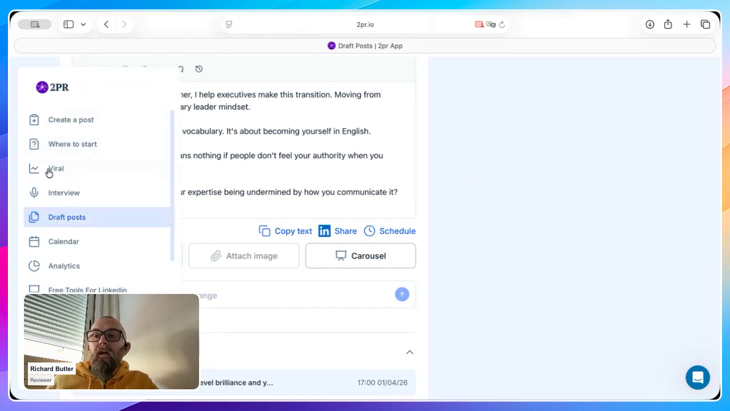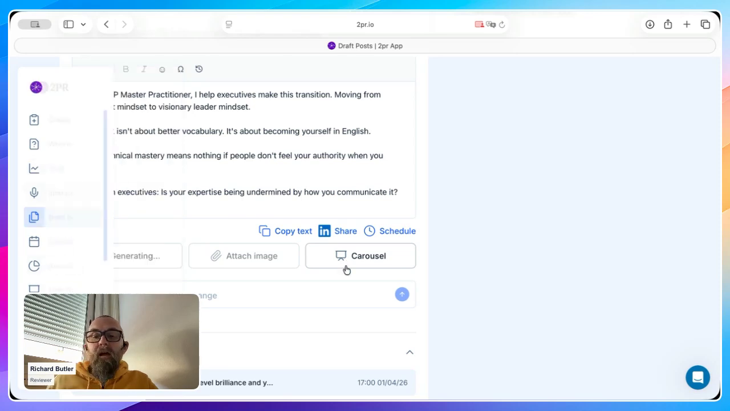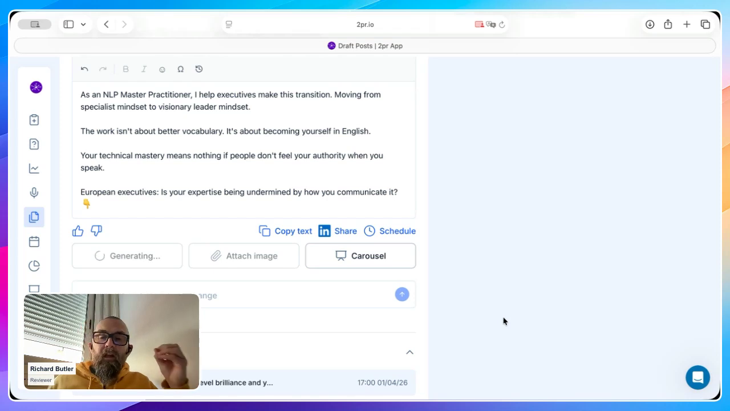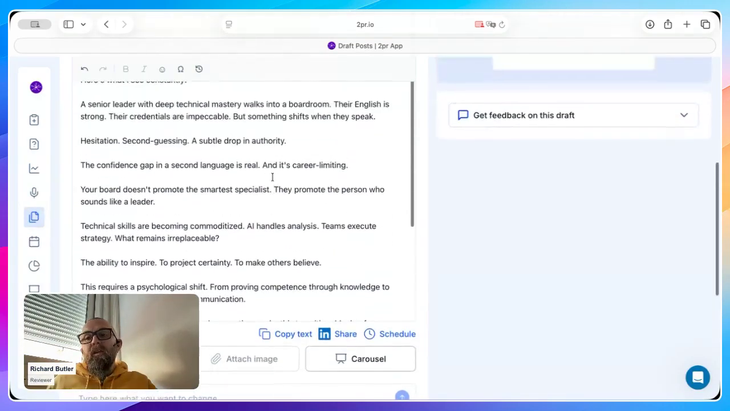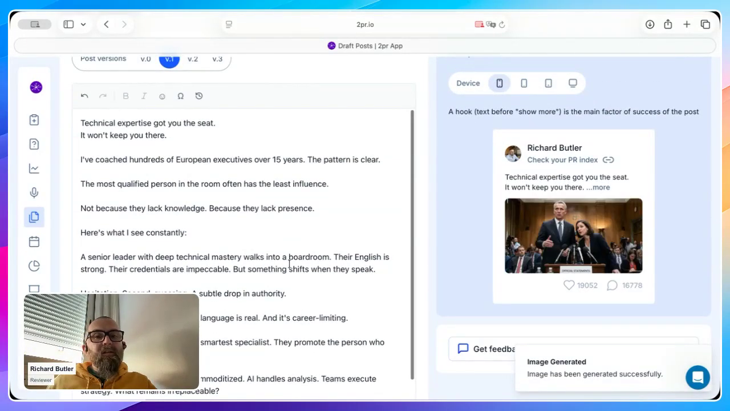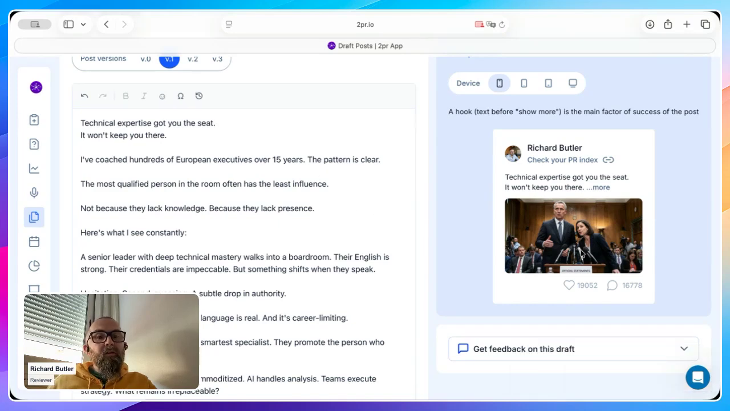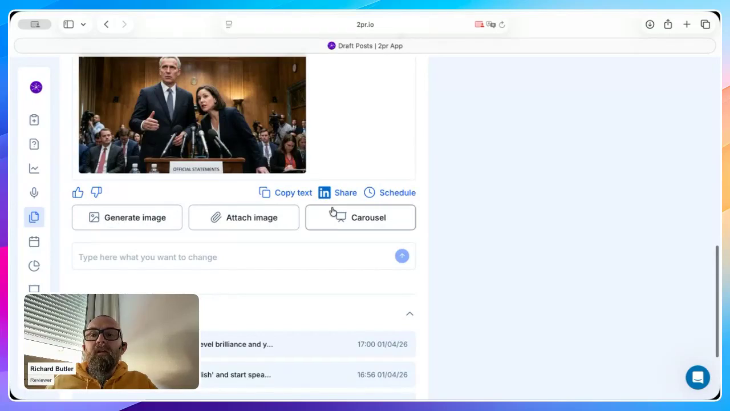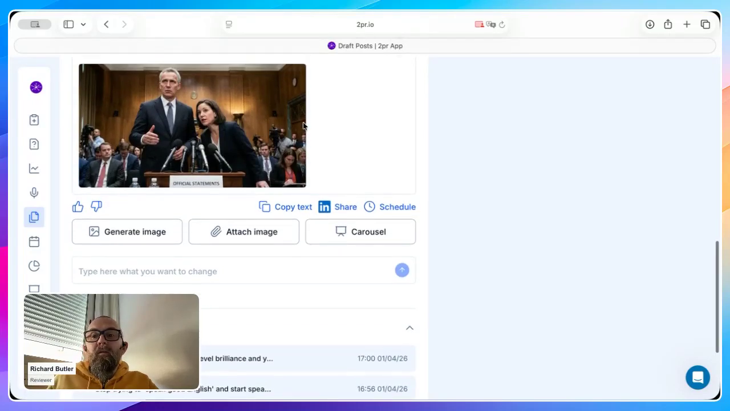But here you will see viral posts, you'll see the interview, you see the calendar, the analytics. And the analytics and the viral posts, etc., come up when you have tier 2 or tier 3. Now, reading through the actual post here, I don't think it sounds like AI too much. Okay, so here's the image that's come up. I think it will get the attention of people, so I think I'm going to use it. And the image generation is pretty good.